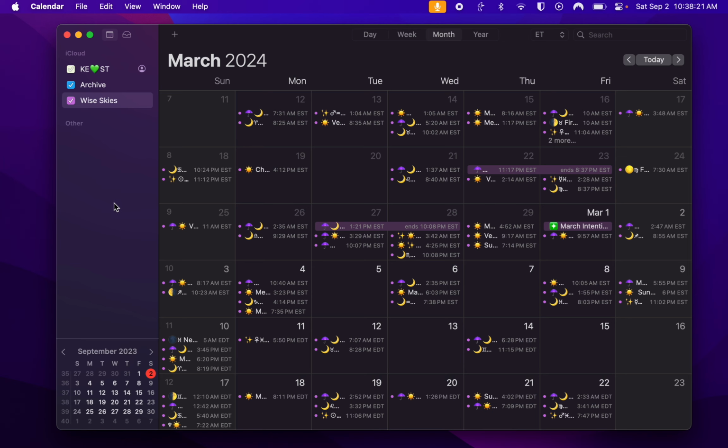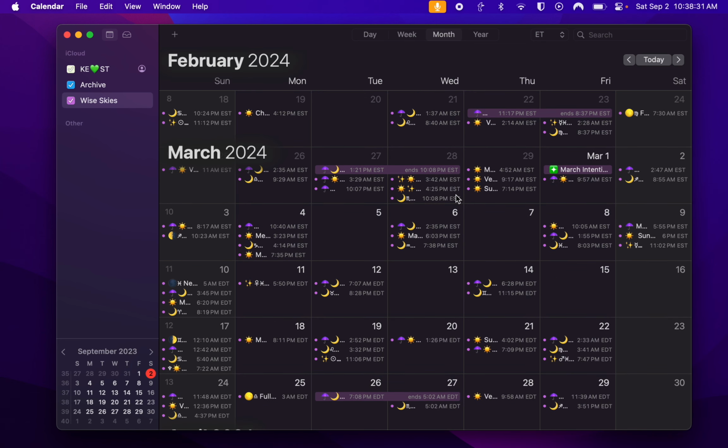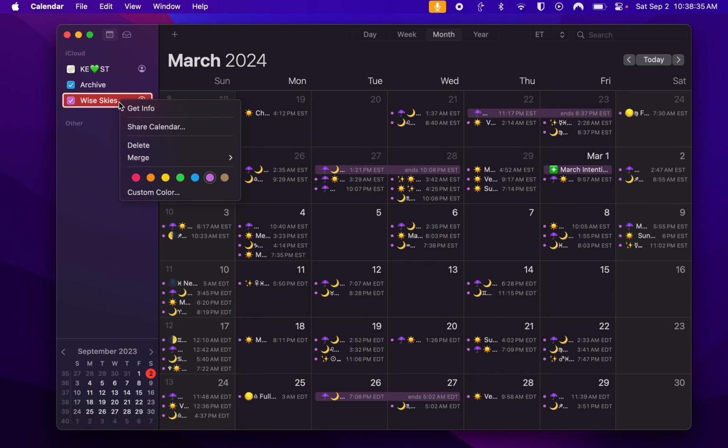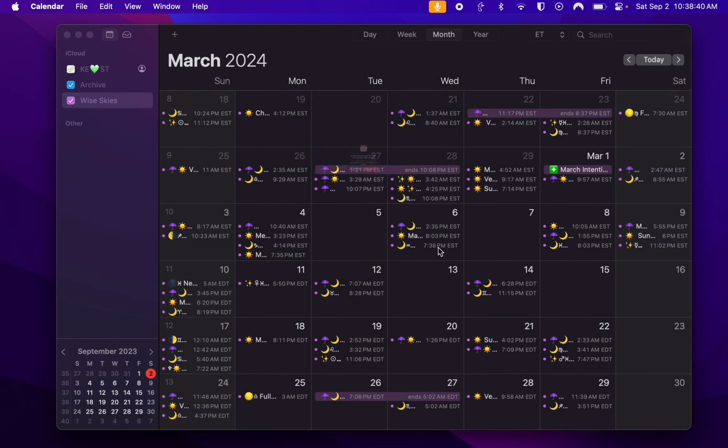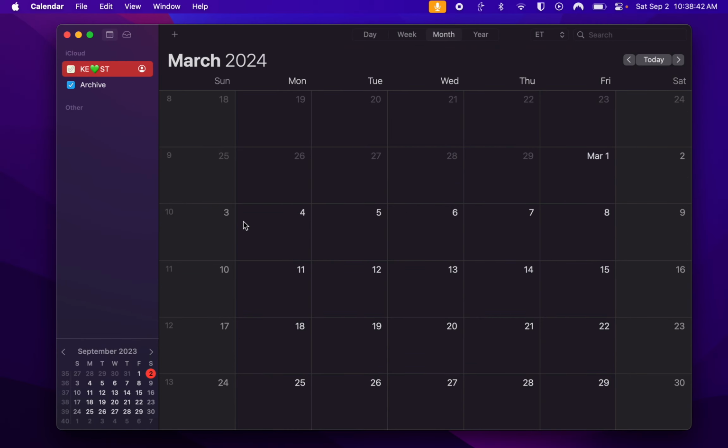Sometimes folks find discrepancies. If you find a discrepancy or like a typo in the calendar, feel free to email that to us. And if we do release an update, it's very easy to update all of the Wise Skies events if you have everything in a separate calendar. You can just delete that calendar, right click and then delete, and we'll confirm that. So that's going to remove all the Wise Skies events.